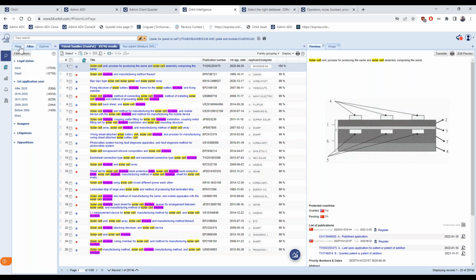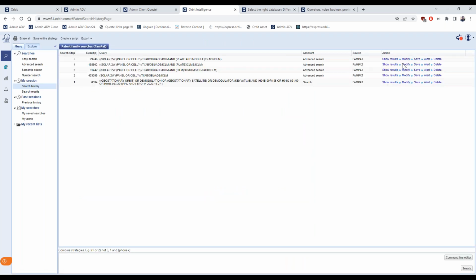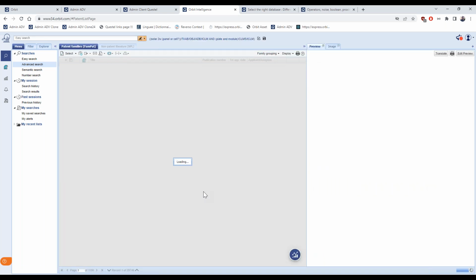You can define the colors you wish before running the search. So I go to the search history and I modify it. I can change the color and say here I would like it to be blue, and this I can keep. I run the search again.